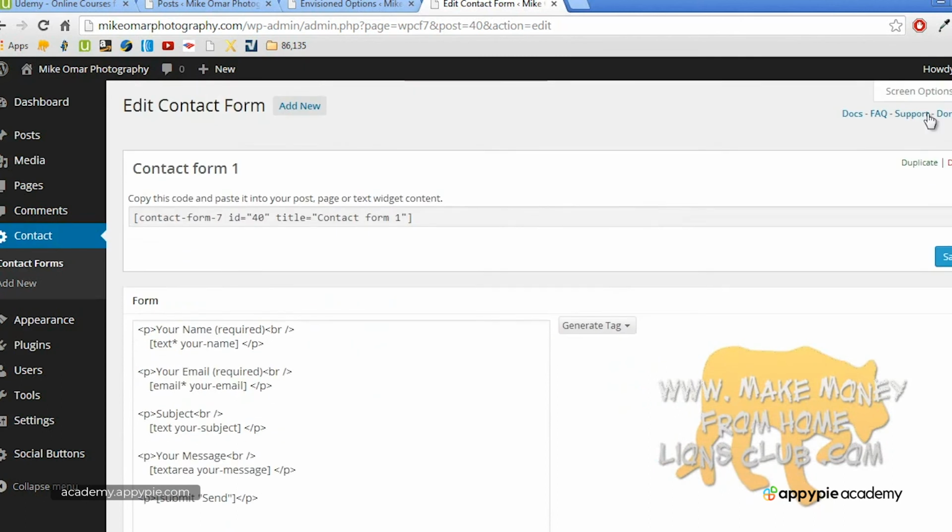So let's go back to the top here. Copy this code and paste it into your post, page, or text widget content. So you can take this and put it anywhere. So we're going to copy this. I'm pretty sure we didn't change anything, so we don't need to press save, but I'm going to press save anyway.